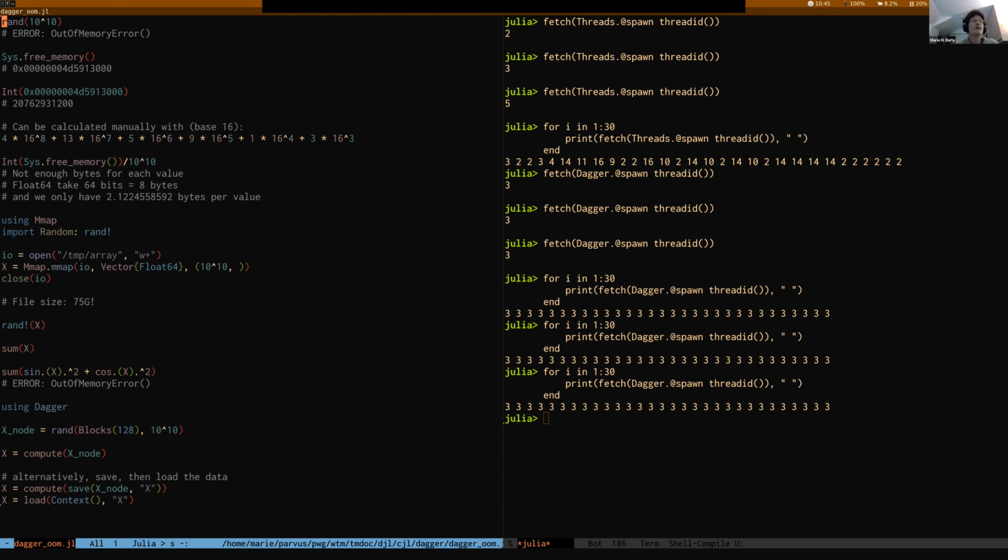creating a file. Here I'm creating it in temp array. The W plus of the function open makes it writable. And then you can create, thanks to the mmap function of the mmap module, a vector of float 64, because that's what rand will create automatically, and of size 10 to the power of 10.